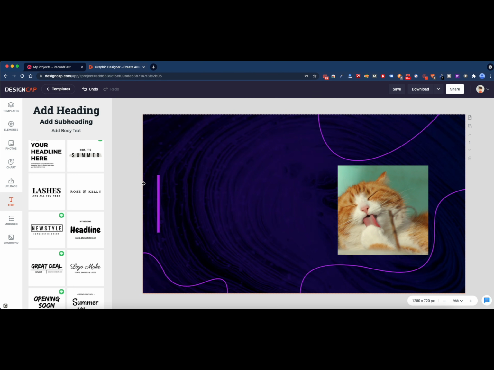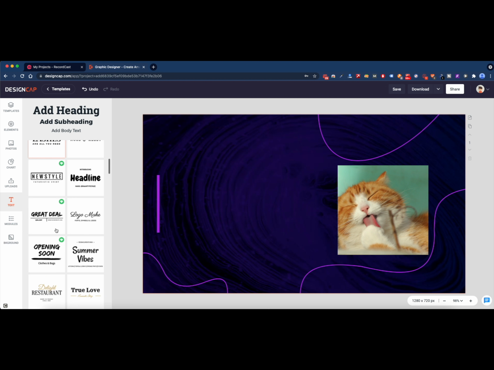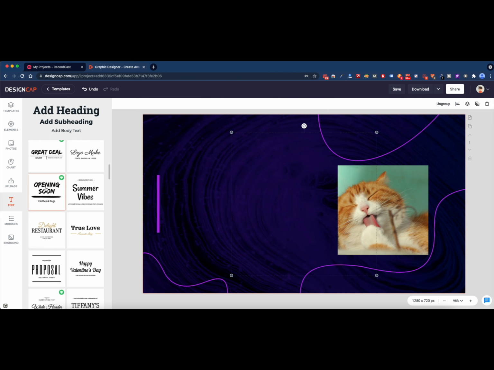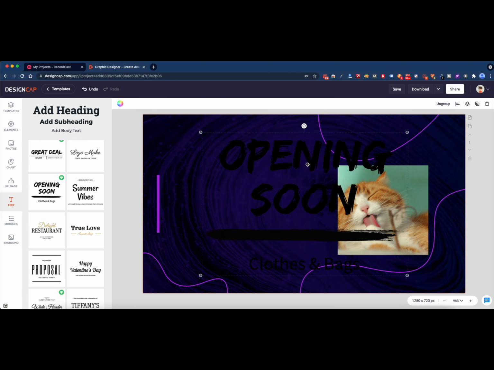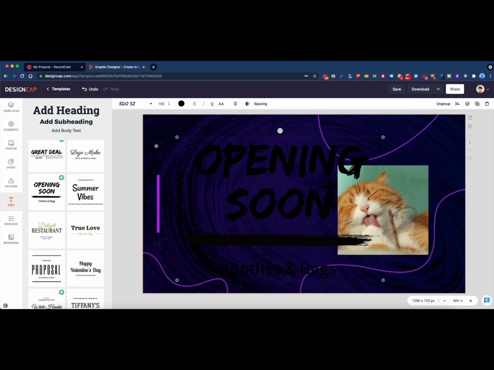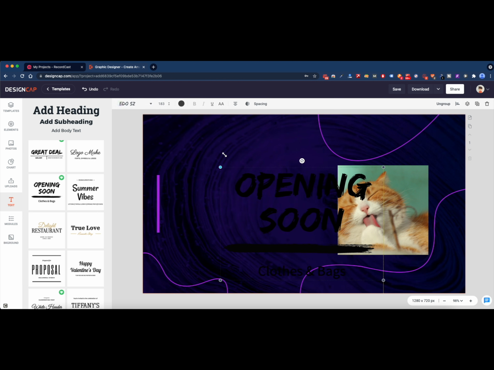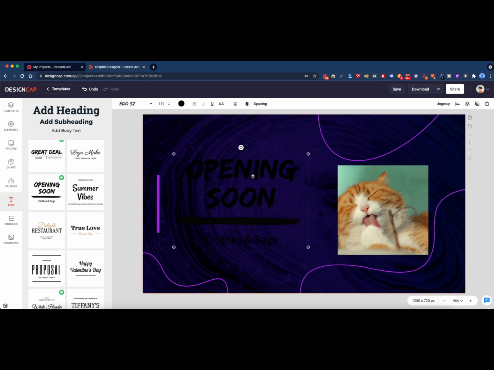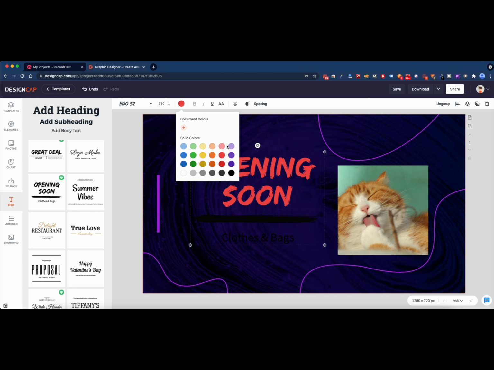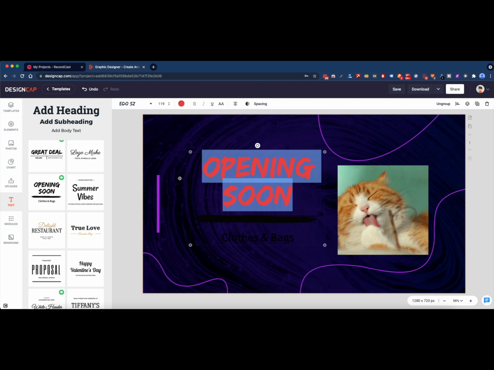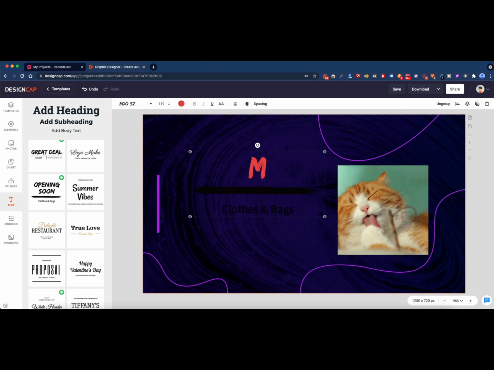We can go to text, and then click on that, and it pops right in. So you can resize this. You can move it over, change the color. There is a little bit of a lag, but I'm not sure if that's my computer.